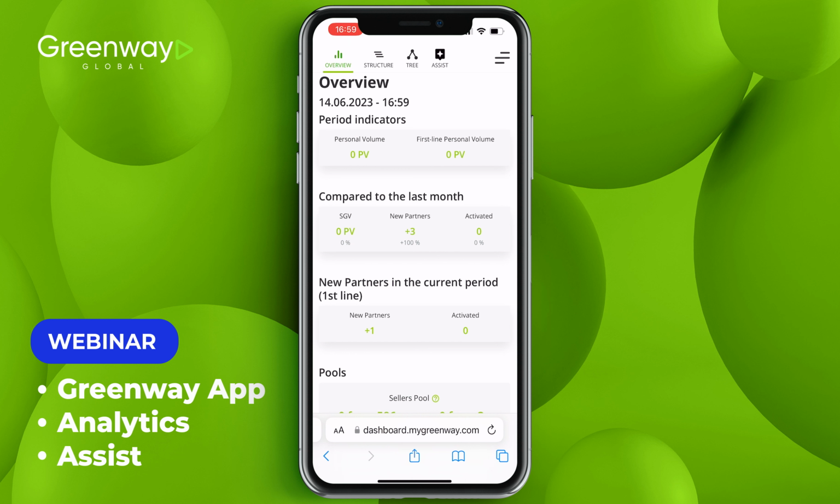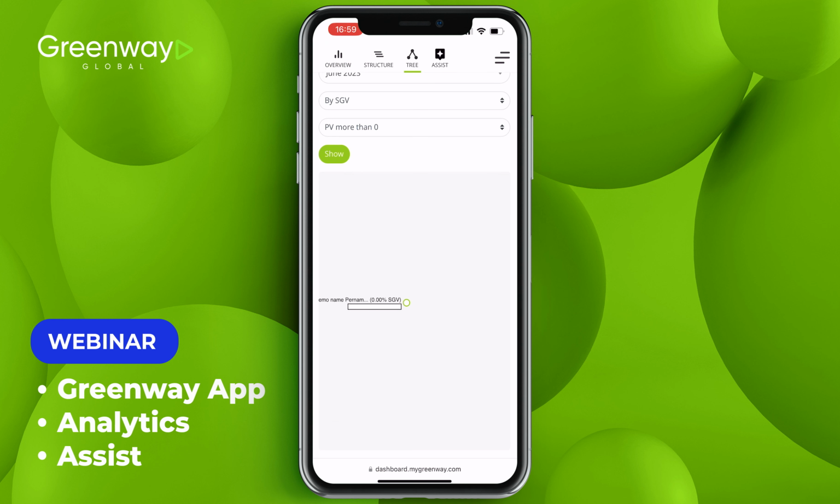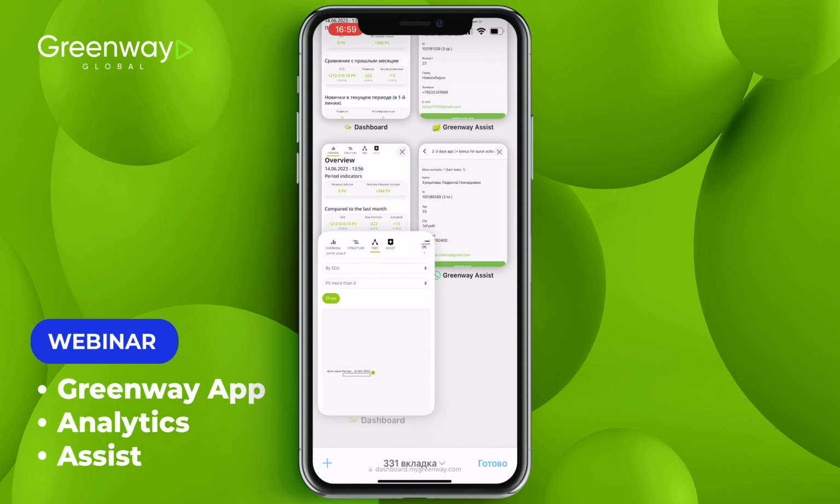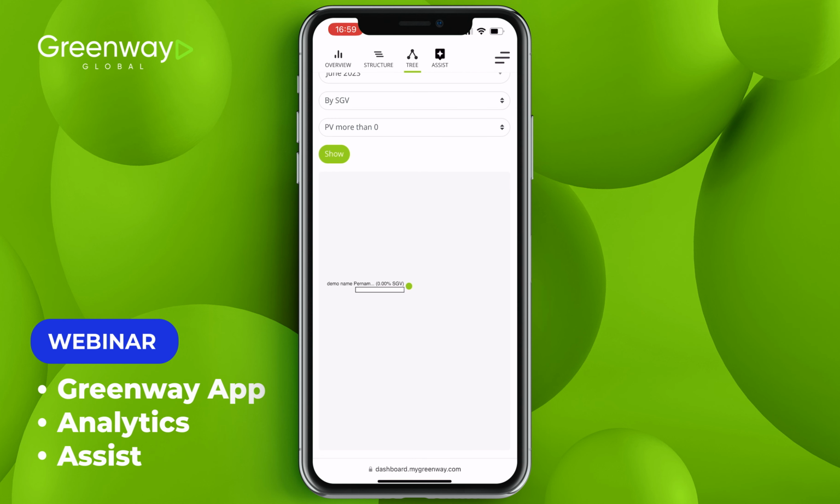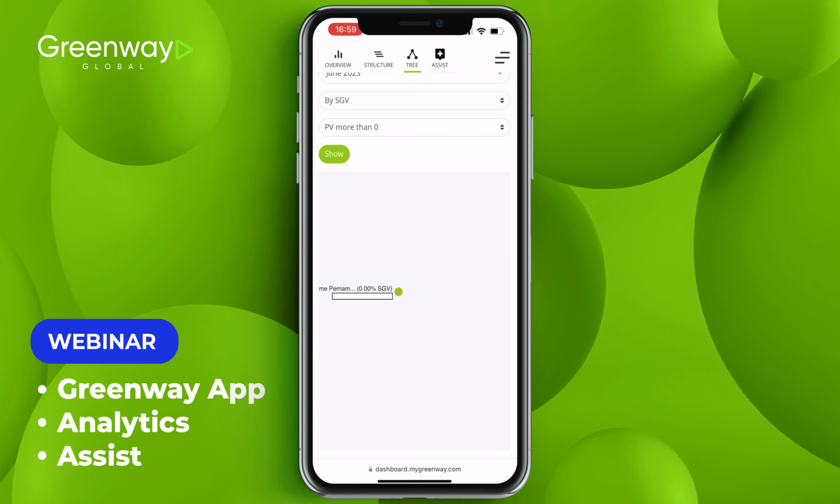Next. The next tab I want to tell you about is the structure tree. This is a visual representation of the structure in the form of a tree. You can disclose, well, I have a lot here. Yeah, unfortunately, I won't show you, because there is very little data under this account. Visually, unfortunately, I can't show it.